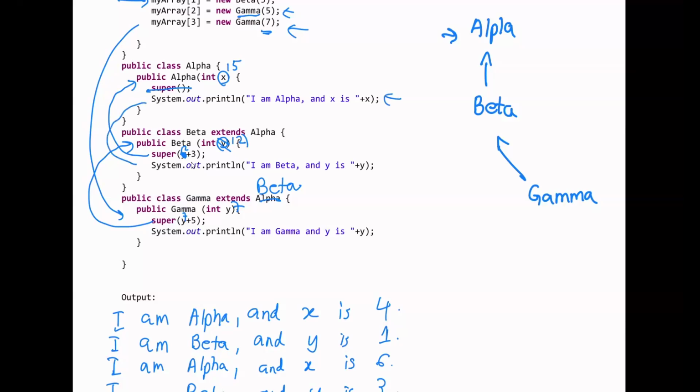After that, it goes back here and prints I'm beta and y is 12. And then after that, I go back here and it prints I'm gamma and y is 7. So it will print extra statements. Good. Thanks for the clarifying. Right, no problem.